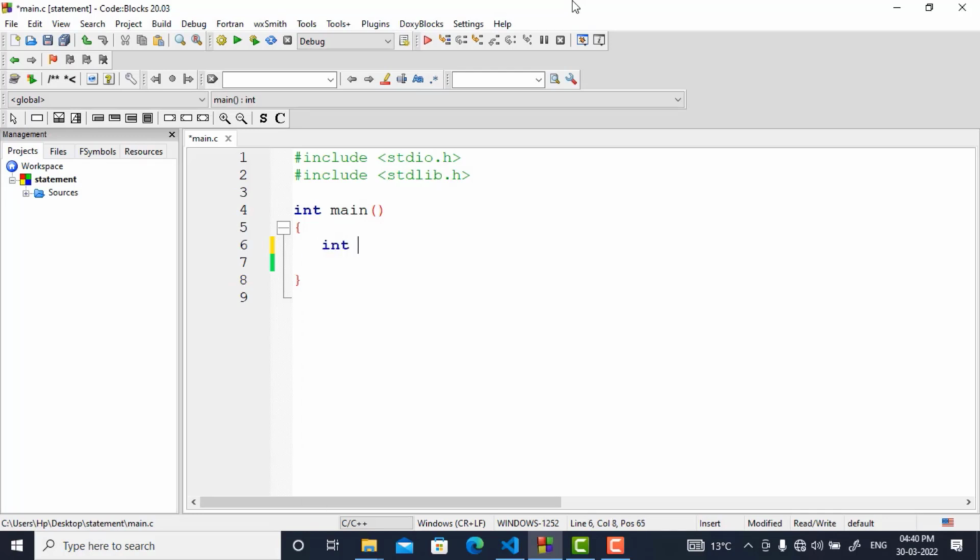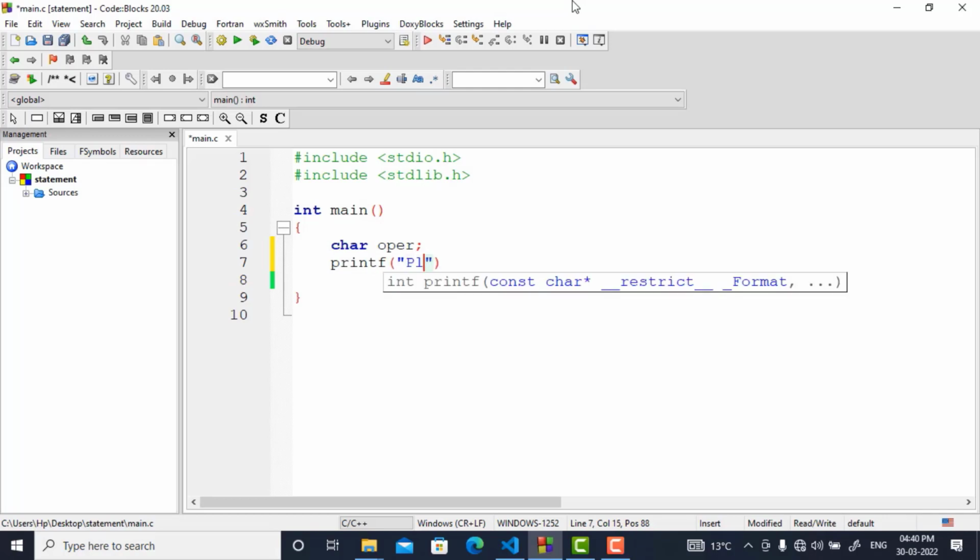So I will write here int. Suppose I will write here char operator, char oper. Then I'm going to write printf, please enter your choice.